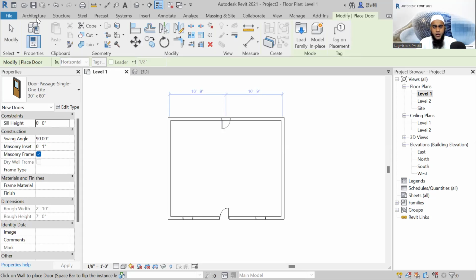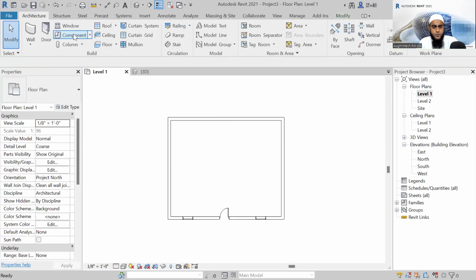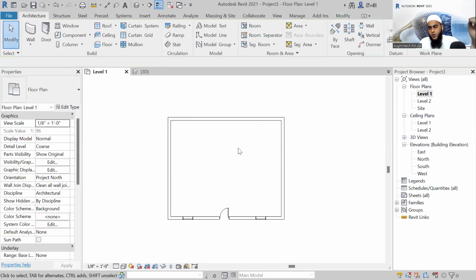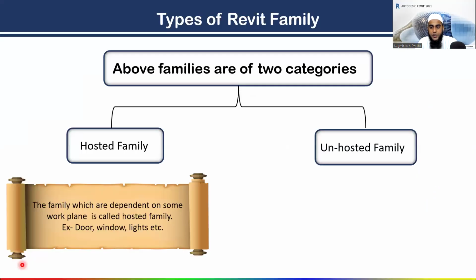Even in the same way you can see the window is also. You want to place the window and you are trying to place it anywhere here. See, there is no option for the placement of the window. But when you take the window near the wall, then you will get the option. So the window is dependent on the wall. So this is called a hosted family. All this type of family is called a hosted family. Is it clear? So hosted family means the family which is dependent on some work plane, like door, window, light, etc.